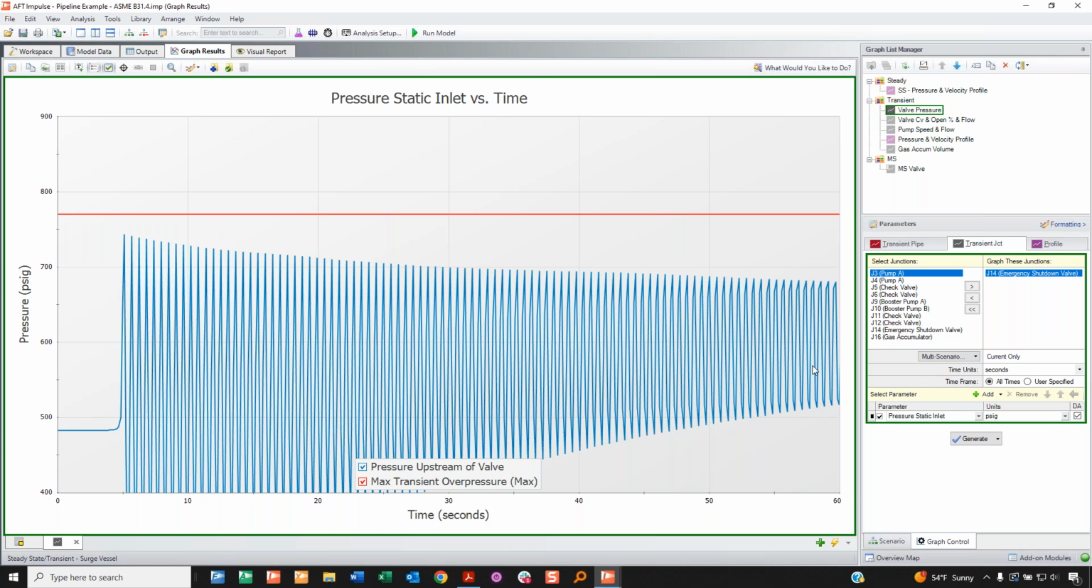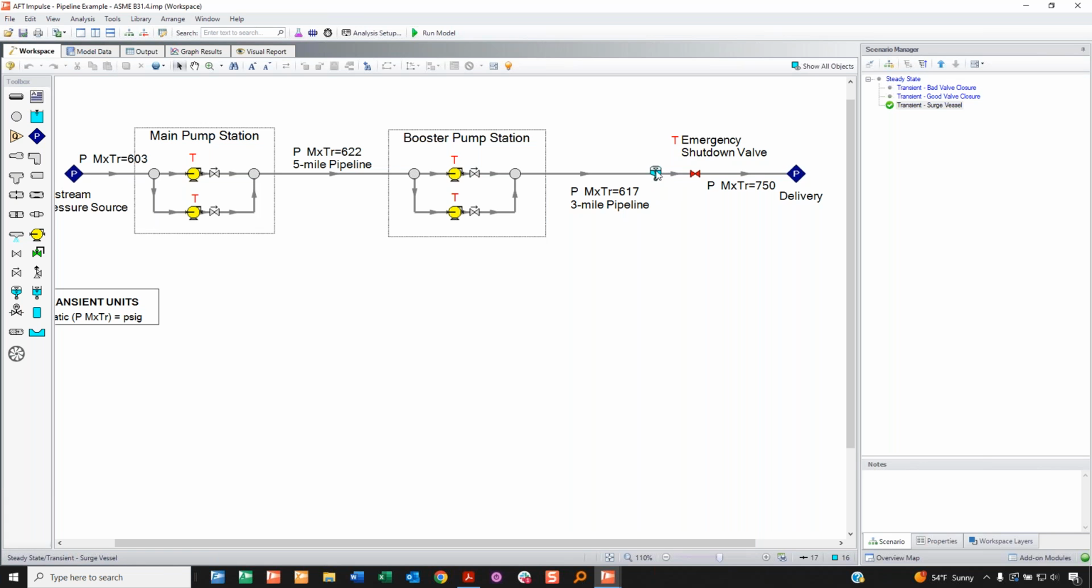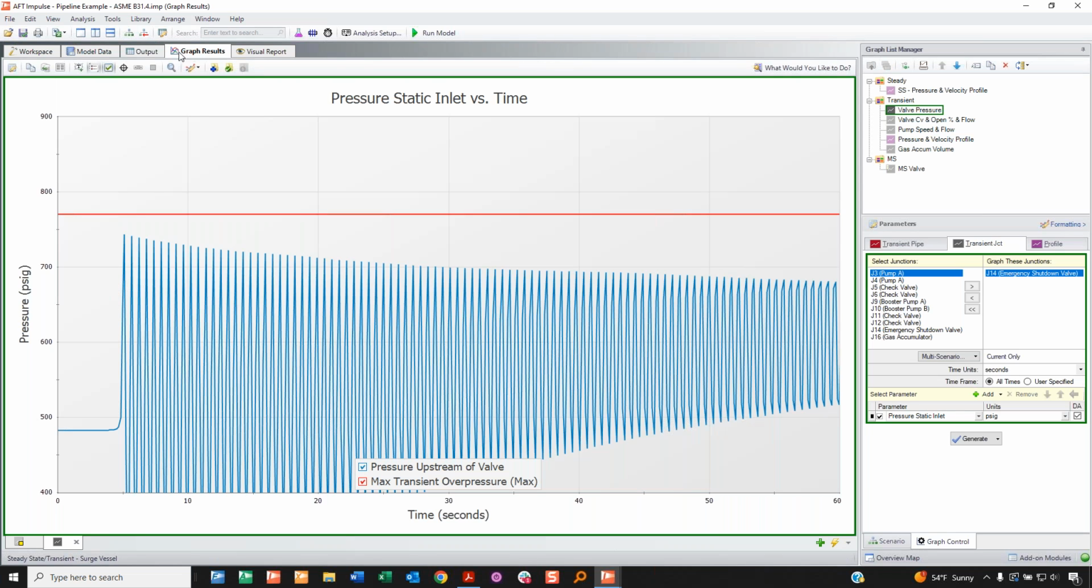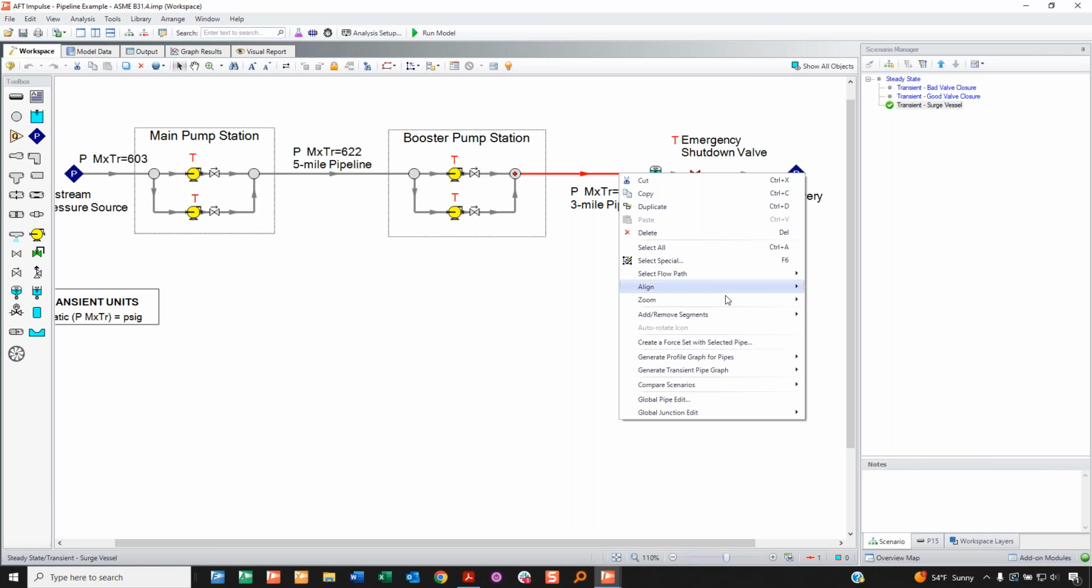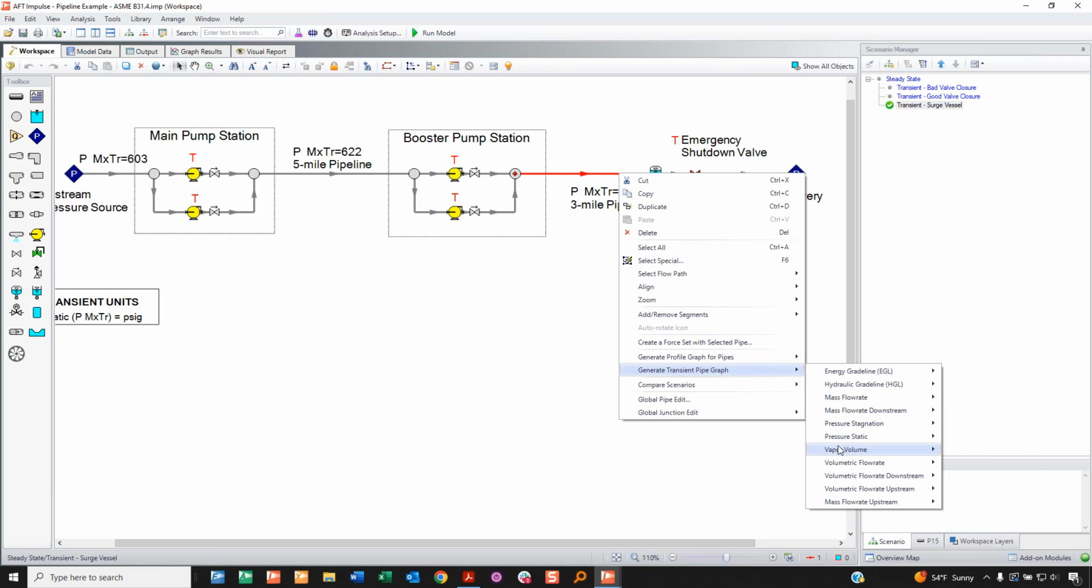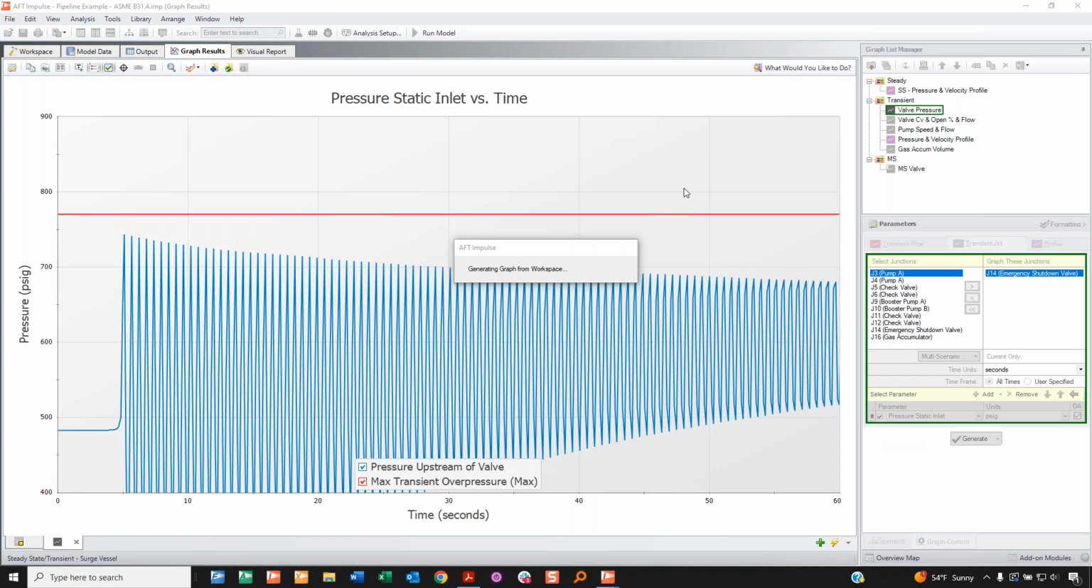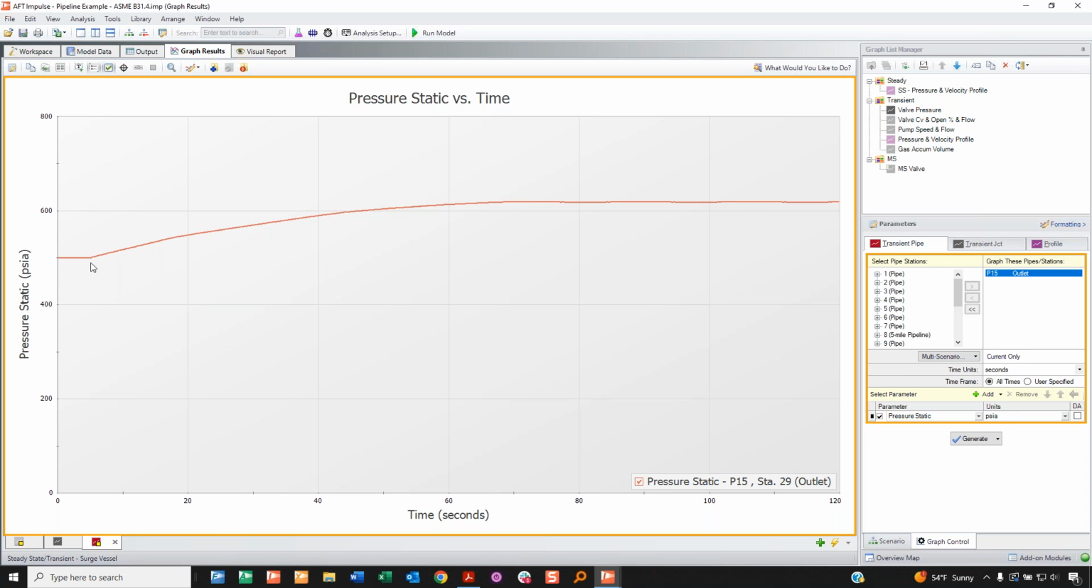It doesn't look like it's dampened out. What is happening is the pressure wave's moving and it hits this surge vessel, and it's kind of coming back and forth between the vessel and the valve, but it's keeping the pressure in that area, because if we look instead upstream of the vessel itself, if we look right at this point, we'll see a very smooth pressure rise, almost like nothing happened. So transient pipe graph for pressure and outlet of that pipe. We will see, thanks to the vessel, the pressure on for the rest of the system is no problem.